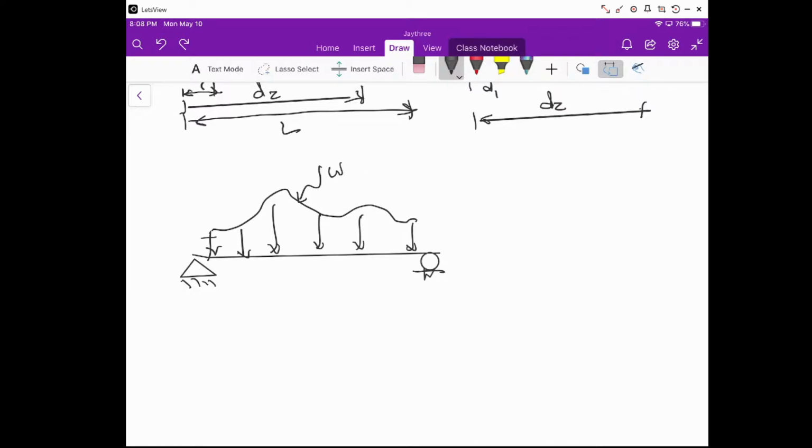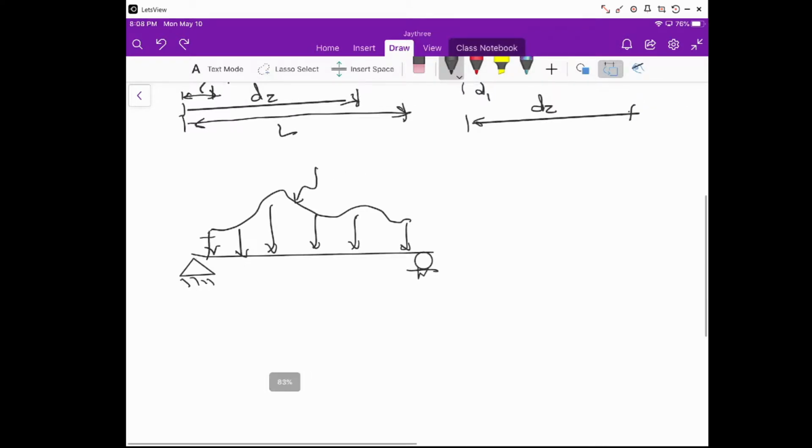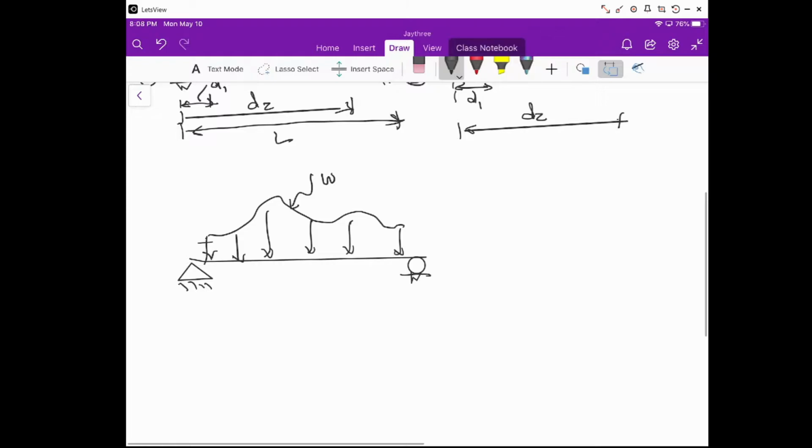Oops. Handwriting is terrible tonight. Sorry about that. Let's try this again. W as a function of X. It looks something kind of like that.